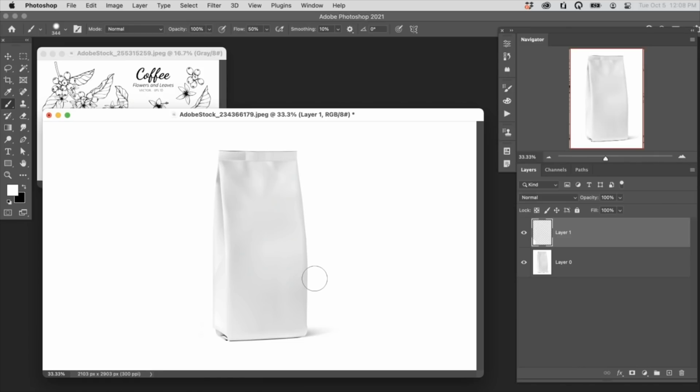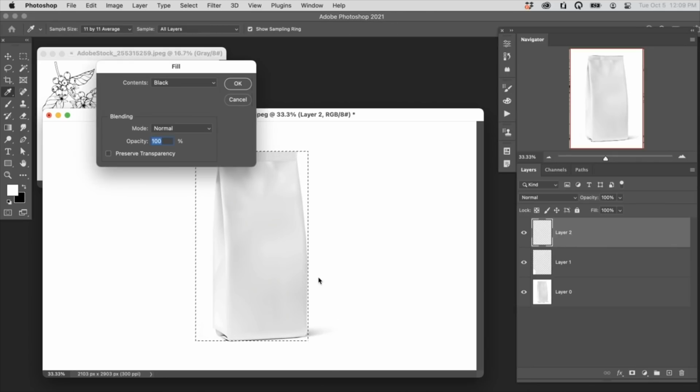So what we're going to do is I'm going to create a new layer, M for the marquee tool, and I'm going to just create something like this. I want to include the side of the wrapper too. There we go. Something like that looks pretty good. Now I'm going to hit Shift Delete, and I'm just going to fill this with white.